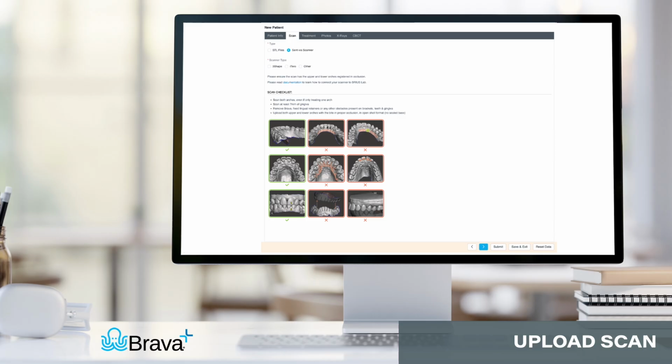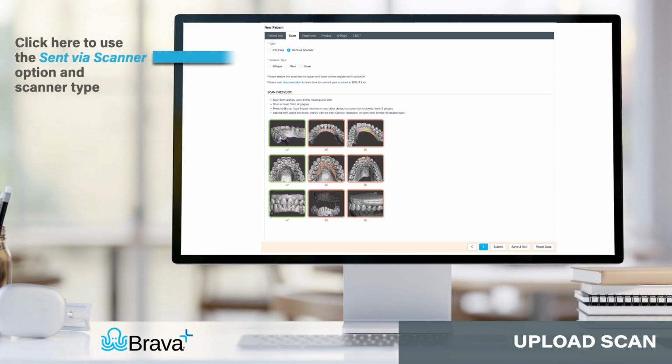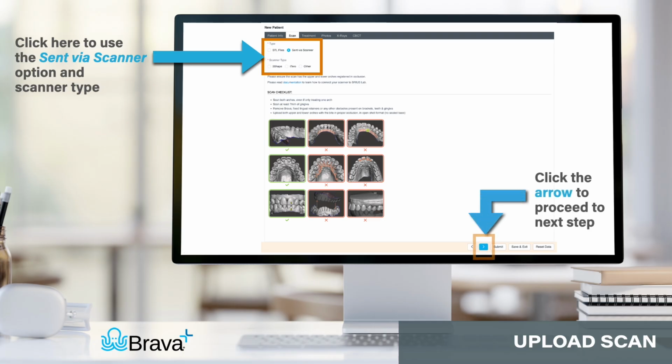If you will be sending them through the scanner portal, select the Sent via Scanner option, then select the scanner type below that. The BRIUS team will then download them from the portal and upload them for you. Click the blue arrow to go to the next step.